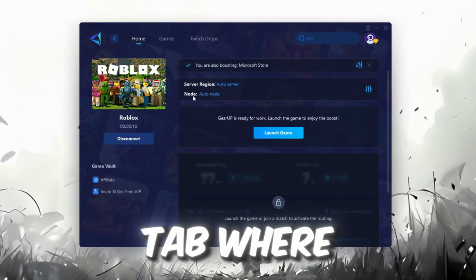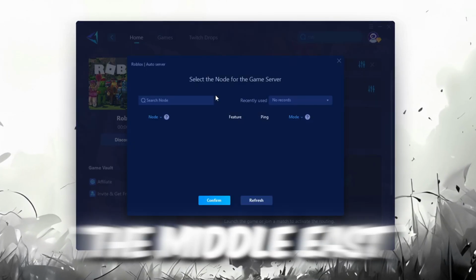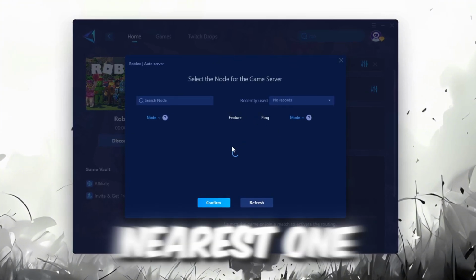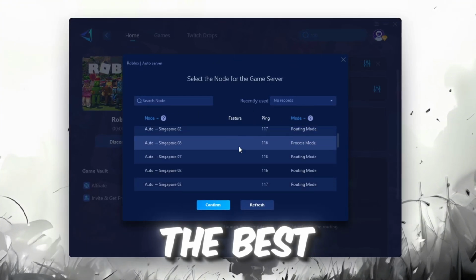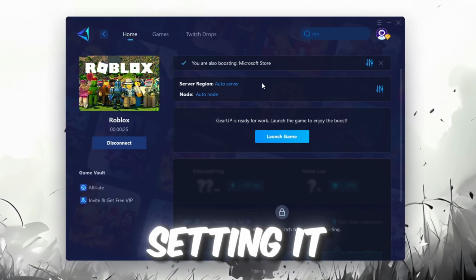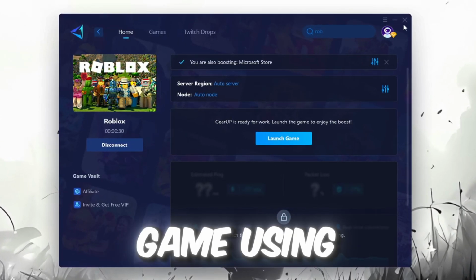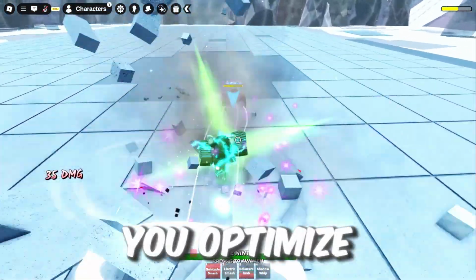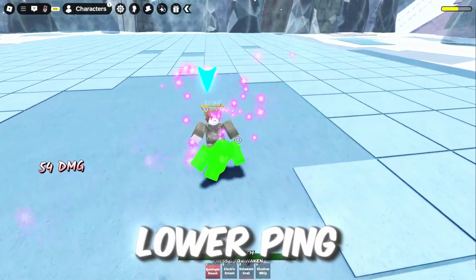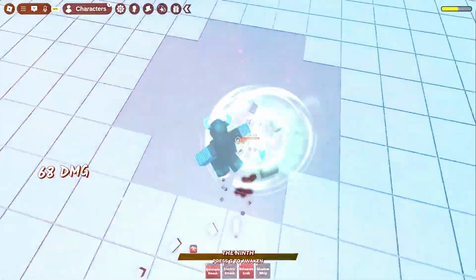Now go to the End tab, where you'll see a list of servers available in the Middle East. Choose the nearest one, or let Gear Up automatically pick the best server for you. I recommend setting it to automatic for the best results. Finally, close the window and launch your game using Gear Up Booster. This will help you optimize Roblox or any other game for lower ping and higher FPS.